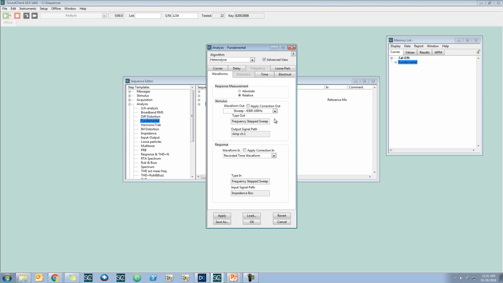Response is the same options as the stimulus. This dropdown will let us select our waveform. But in this step, we're going to want to analyze the fundamental, not the impedance. So instead of selecting the impedance box recorded time waveform, we'll select our reference mic recorded time waveform. You can see the input signal path will update from impedance box to reference mic. We also have the option to apply correction in, which again is dependent on having a calibrated reference mic input. Let's run the sequence and take a look at some of these options on an actual frequency response.